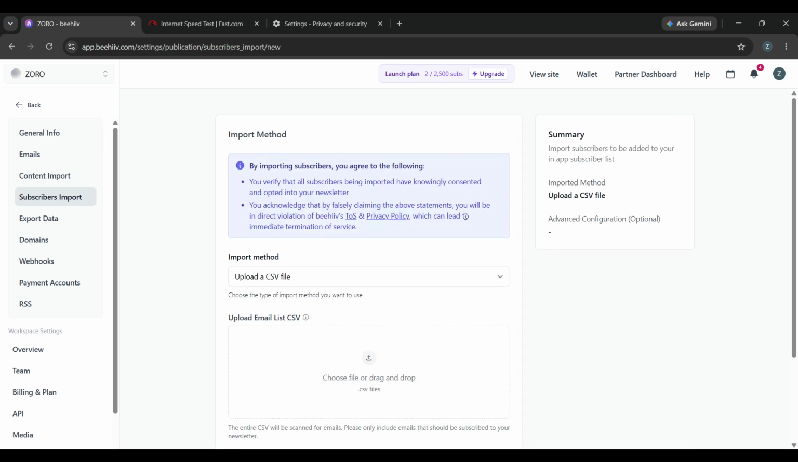Before you upload anything, the first thing you need to check is your file format. Make sure your file is saved as a CSV. Beehiiv works best with CSV files for subscriber imports, and using a different format can trigger an error right away. If your file is in Excel format or something else, export it again as a CSV before trying to import.